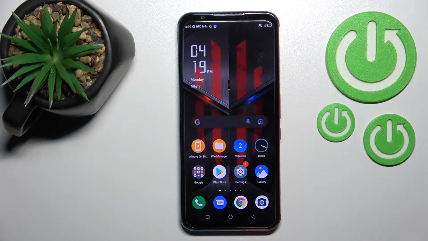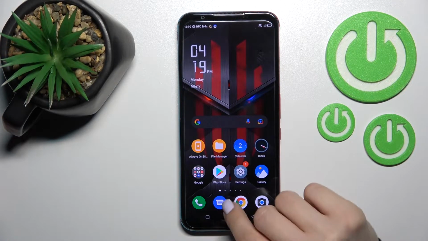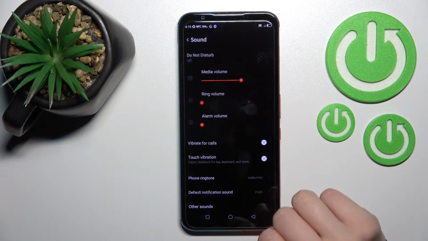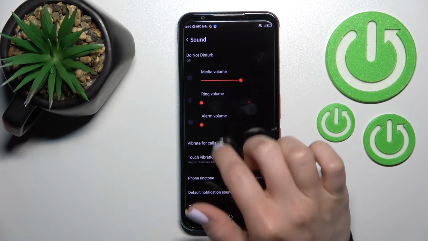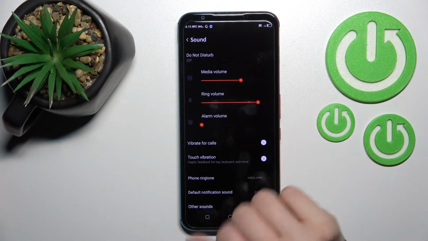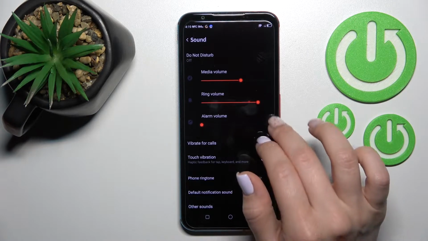Welcome, today in front of me is the NUBIA Red Magic 5S, and I'll show you how to unmute the ringtone on this device. So first you should go into the Settings application, and after that click here on the Sound section. Here you'll see the ringtone volume panel, and now just to unmute your device ringtone you should swipe with your finger to the right side of this volume panel.